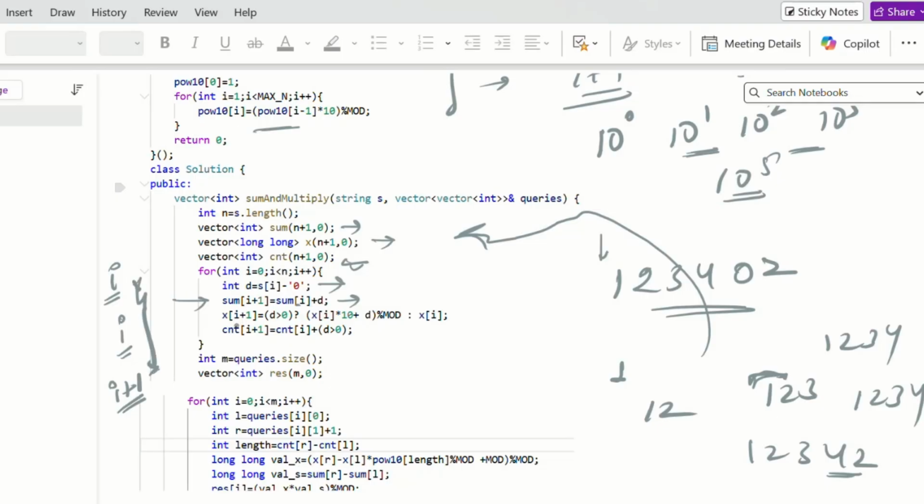I can let you know why we are remembering this. Then x of i plus 1 equals, if my digit is not equal to 0, the previous value of x into 10 plus this digit, modulo MOD, because this can be a large integer, so we need to do modulo. And if it is equal to 0, then we take the last index value only. And for count, if the digit is greater than 0, then we do plus 1. Otherwise, it will be the same as the previous index.